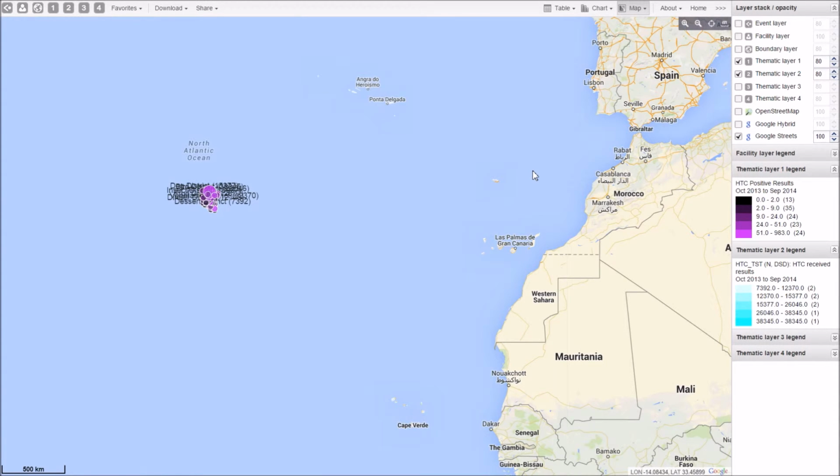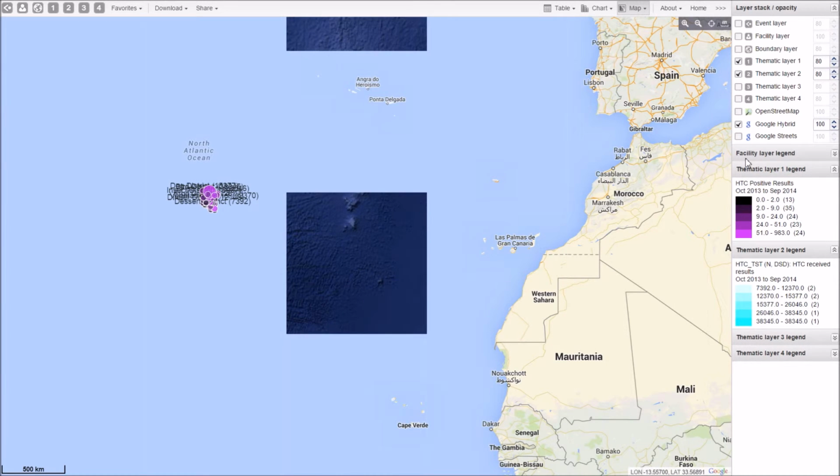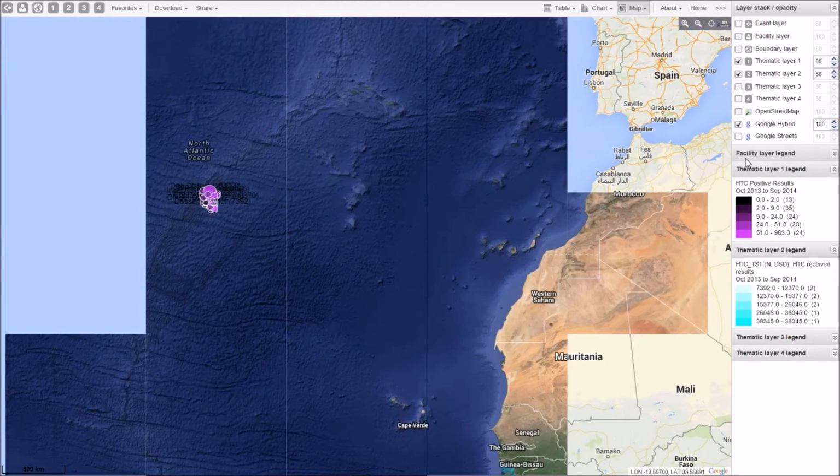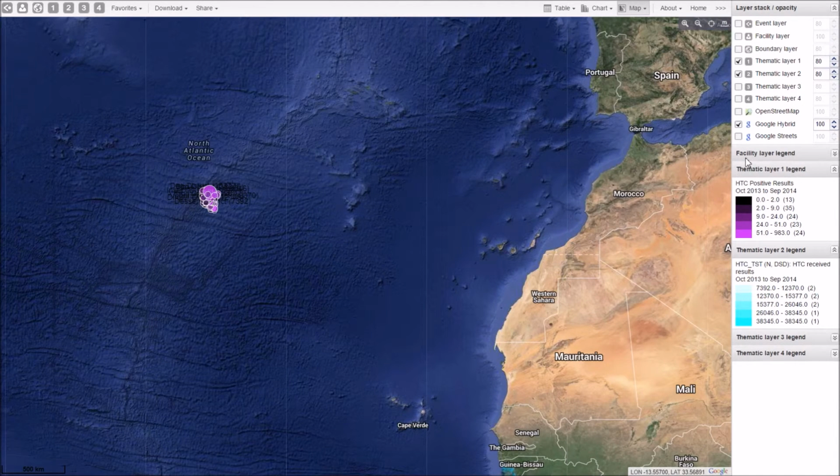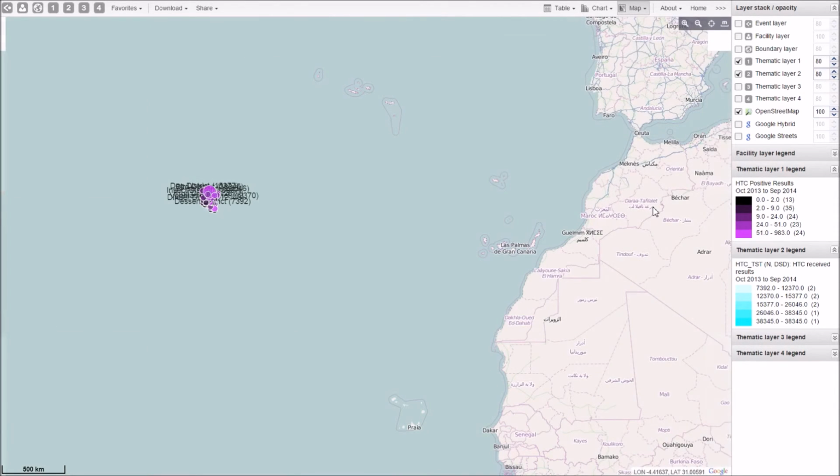So Google Hybrid and OpenStreetMap are other types of maps that we can add to our background layer if we're interested in doing so. So we can have a look at what Google Hybrid looks like. You can see the topography is a little clearer on this particular map. And then OpenStreetMap, which is another open source type of mapping application, and we can see how that looks as our background. So for countries with actual data and actual coordinates, we can add in or remove these background layers as required.